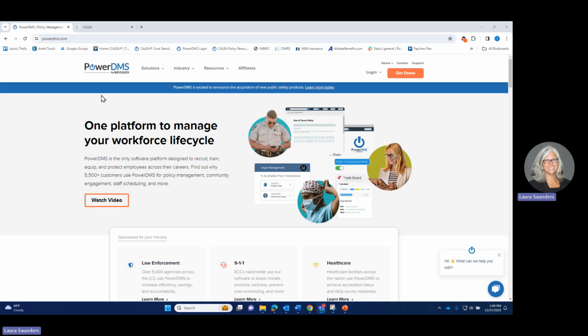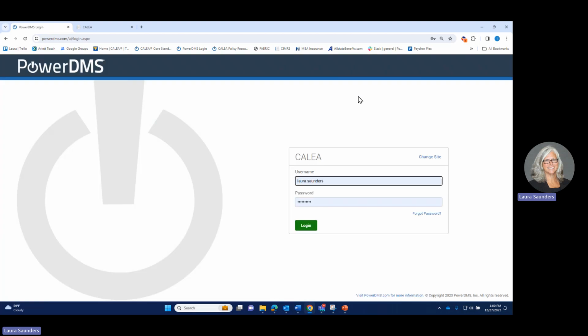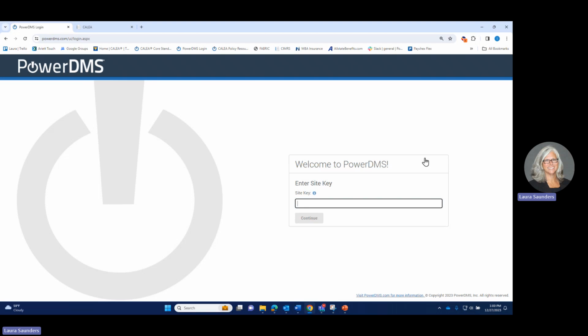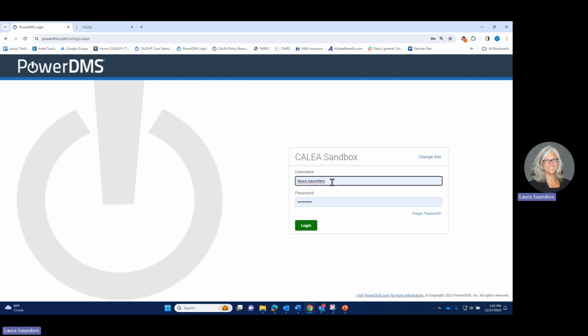So from here, I'm at PowerDMS.com. You can always log in from PowerDMS.com. I'm going to use this login and use the first option of logging in. It's going to take me to a PowerDMS site. I'm just going to click Change Site to start from there. From here, the site key is something that you'll obtain from PowerDMS, and that site key is unique, so each agency has its own. You should have a username and password or be prompted to set up your password.